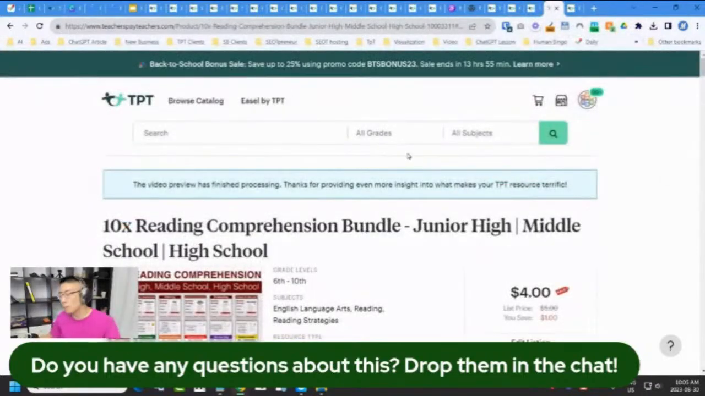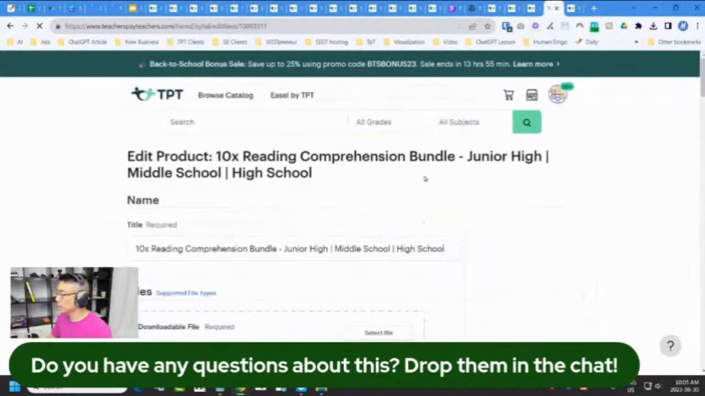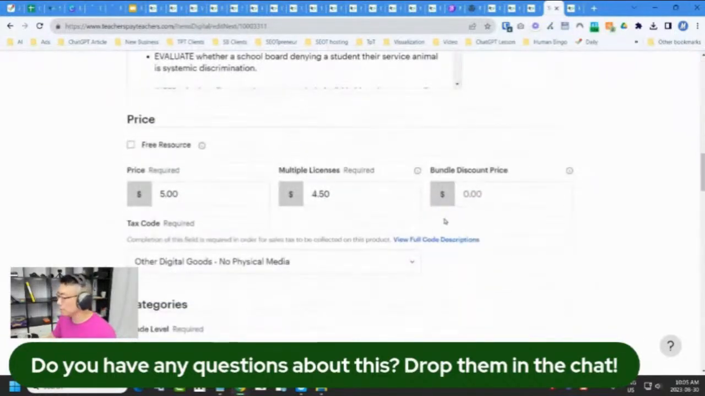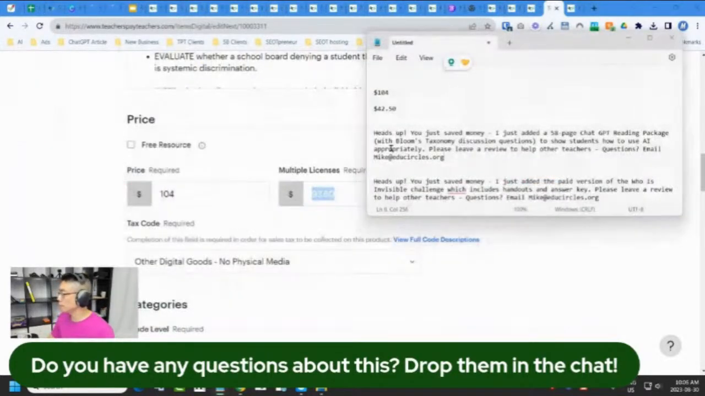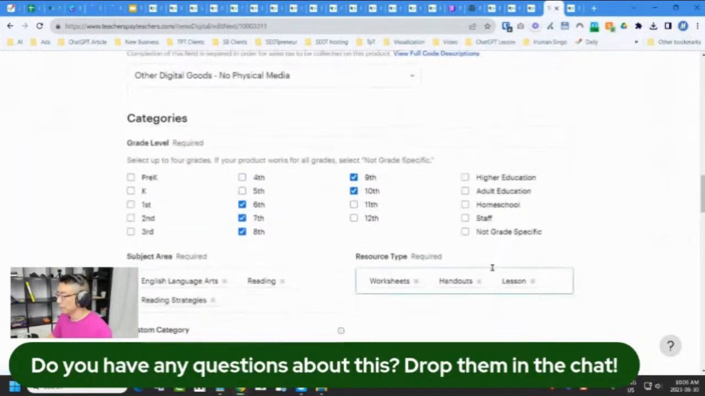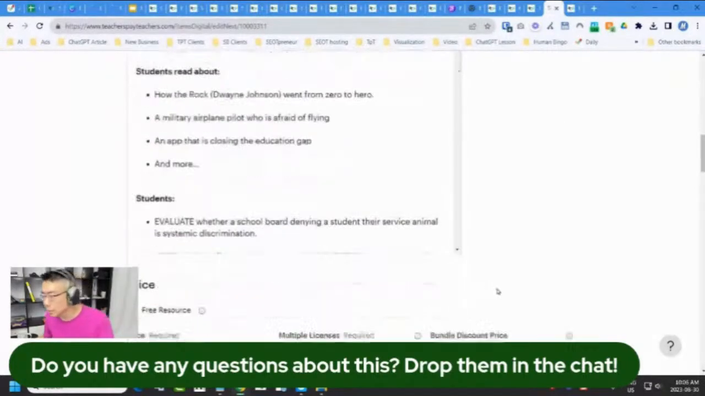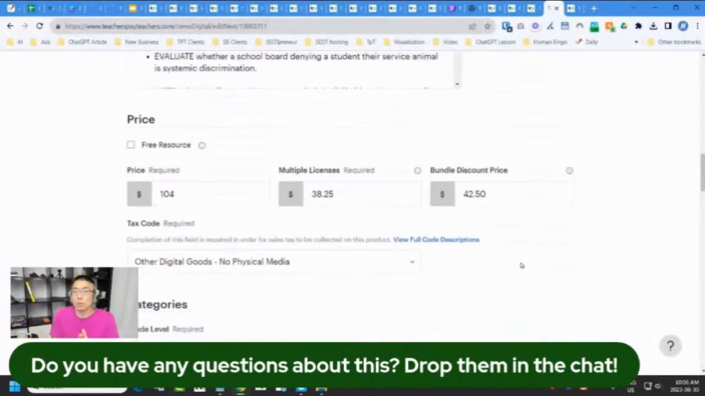And so now I have to go back and change the price of this product. The 10X reading comprehension bundle is not supposed to be $5. That's like a hack to get around. It's supposed to be $104 because that's the amount of value in the resource, which you only get for $40.50. And what I like about this is I could add other resources to it. So the bundle could be worth $200 of value, and I can still sell it for $42.50 because I want to help teachers out.